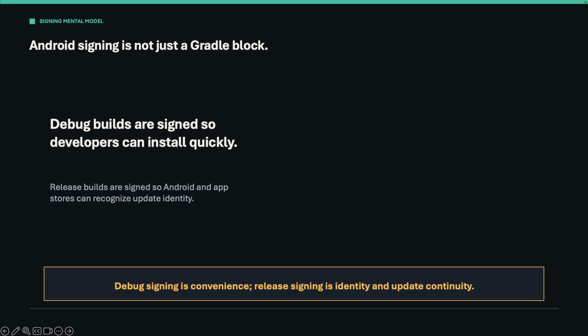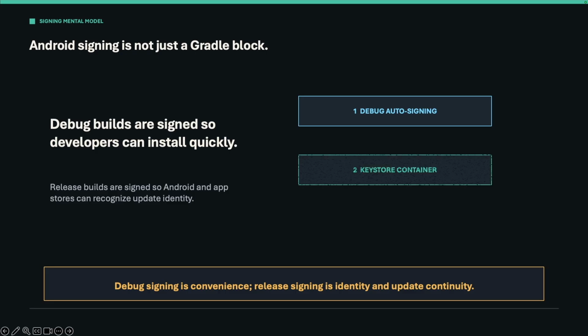That is the reason why, if you lose access to the digital signature, you lose the ability to update an app that you might have already put on the App Store or Play Store. So in this video, we will go through three things: what it means to sign an application using the debug key and how auto signing happens, what a keystore container actually contains, and then how the actual signing logical order happens.